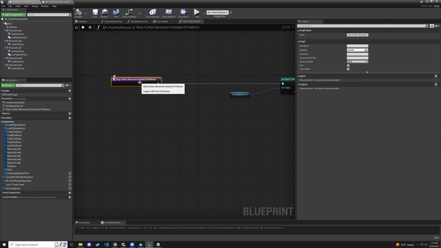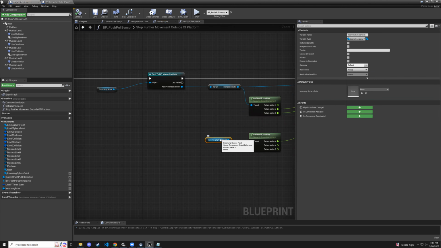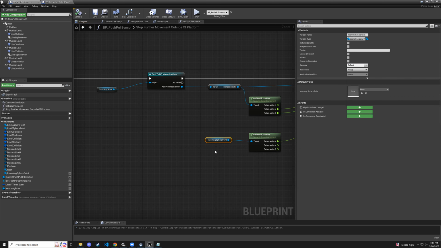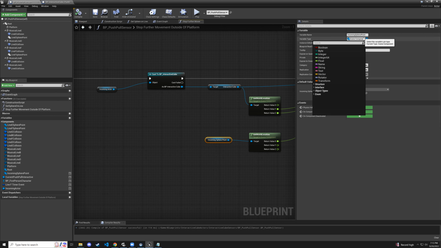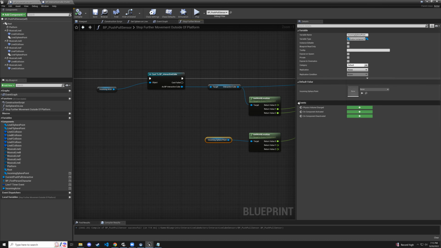For the incoming sphere point, do we change that to actor as well? No, it should automatically be a scene component. Remember, we created scene components. Okay, yeah. So we should be good. If it doesn't say scene component, we can change that too. It's the same thing. You just type in scene component, it finds it, and you want object reference.